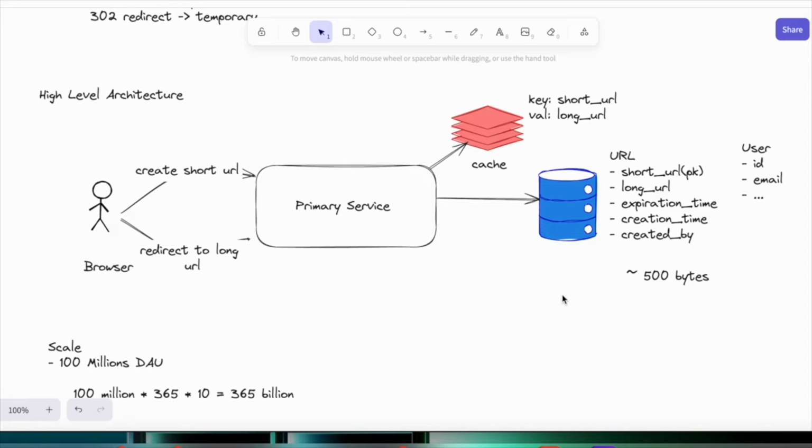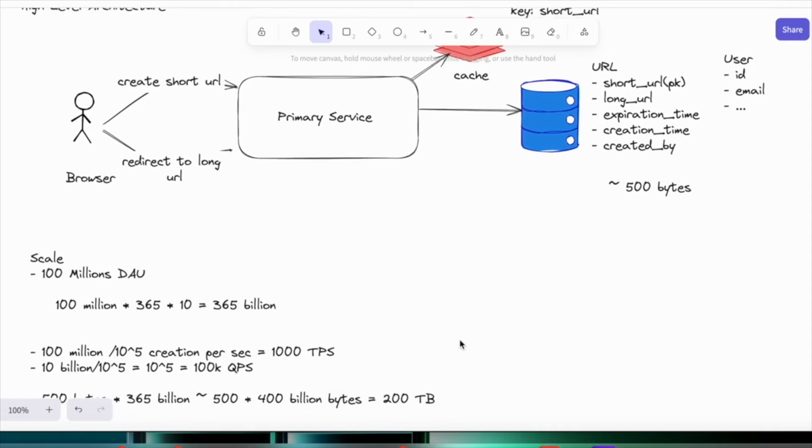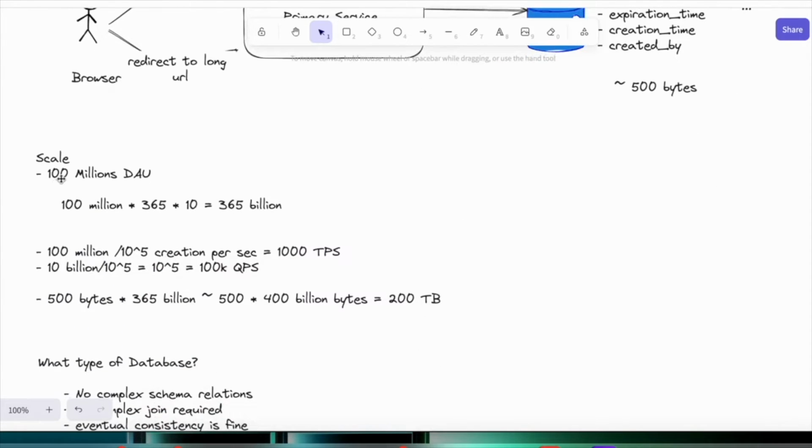Next I will discuss the scale. We have already discussed that there are 100 million daily active users, and we are assuming 100 million daily URL creations are happening. So for a year, there will be 100 million times 365, and for 10 years, multiplied by 10. That is 365 billion unique URLs that will be created.